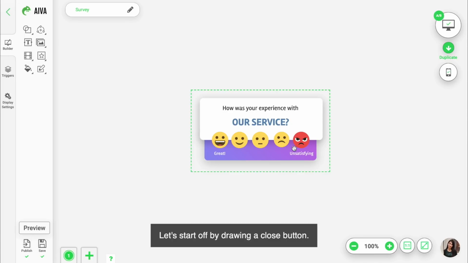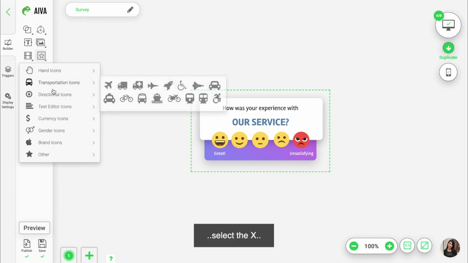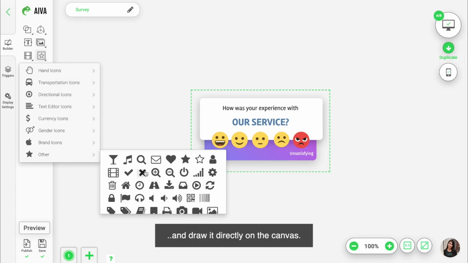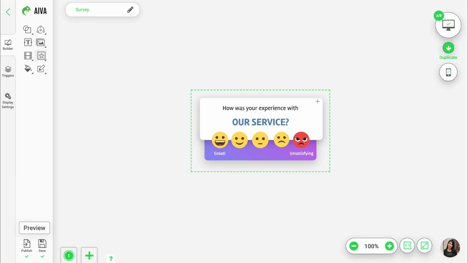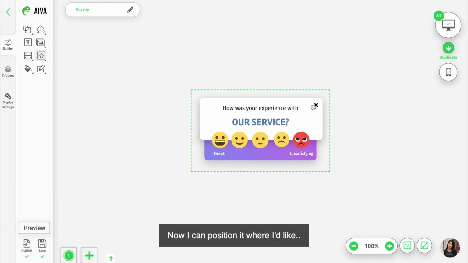Let's start off by drawing a close button. I can head into the Icons menu, select the X, and draw it directly on the canvas. Now, I can position it where I'd like by dragging it with my mouse or using the arrow keys for more precision.